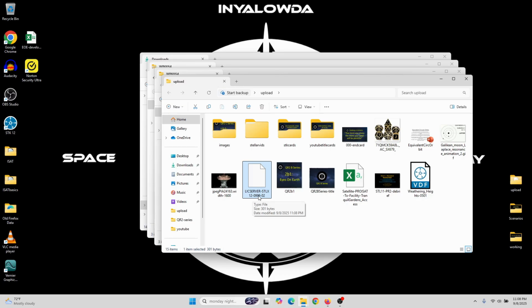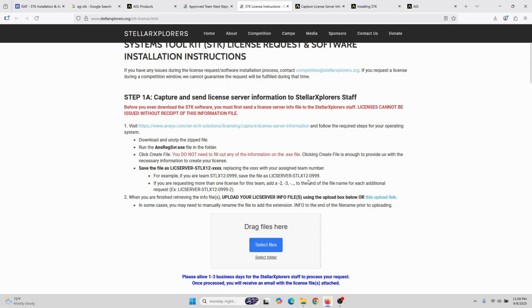And then I like to put an index on the end, which I think they tell us to do as well. Yeah, if you're requesting more than one license for a team, add a -2, 3, etc. Small thing on that, you'll see that I put in 02. Remember, I'm dealing with 10 or more, and so sometimes it gets a little weird when it's organizing stuff.